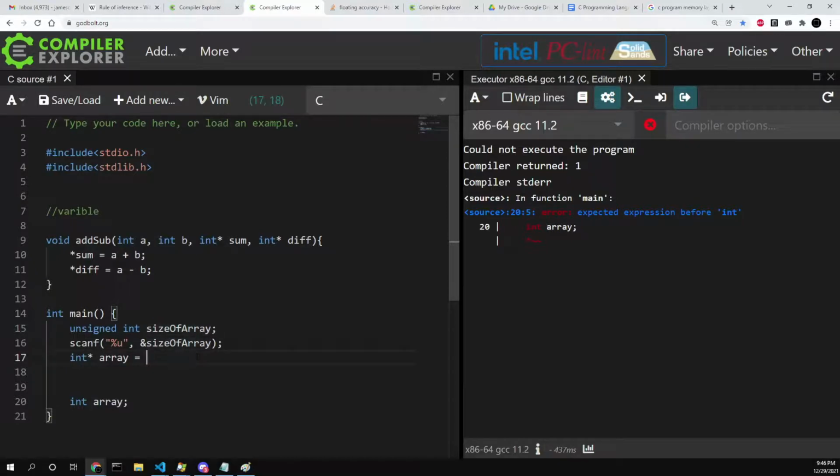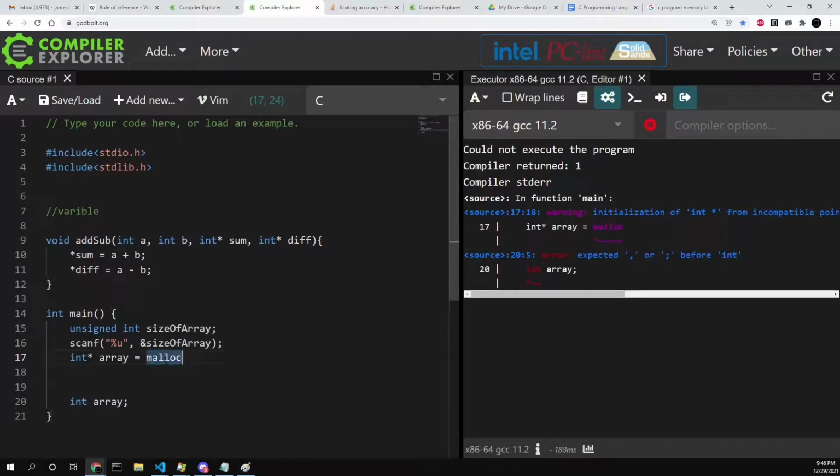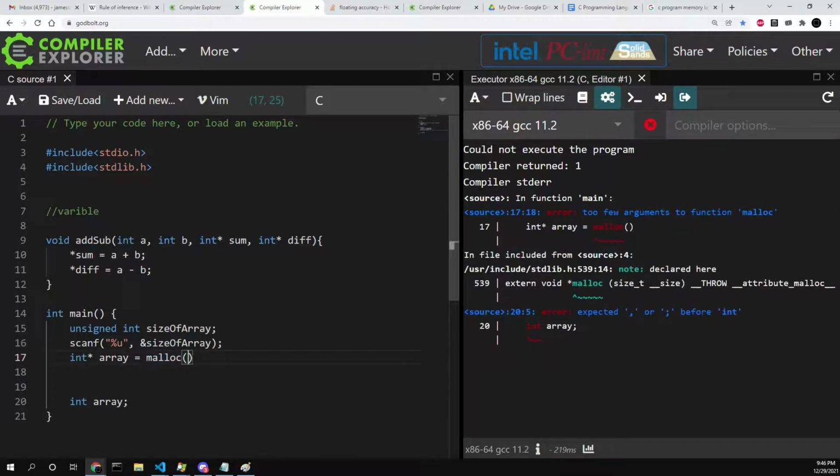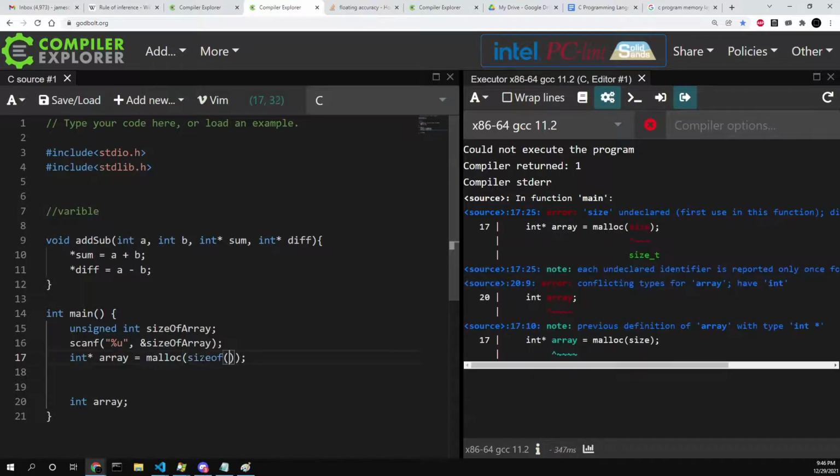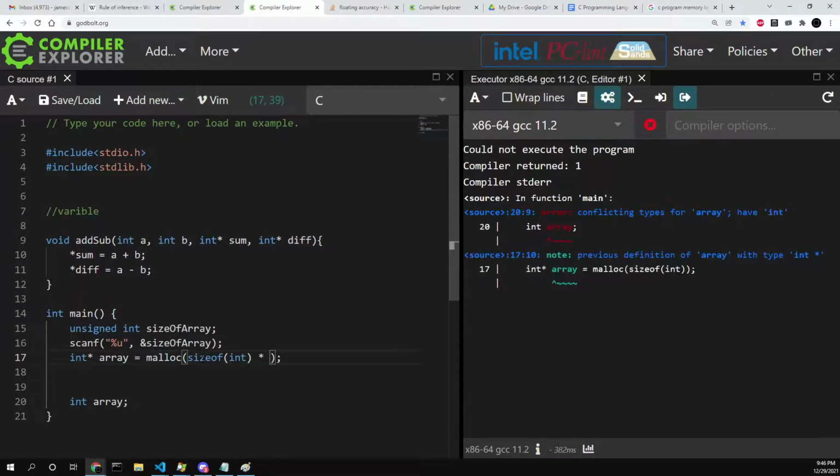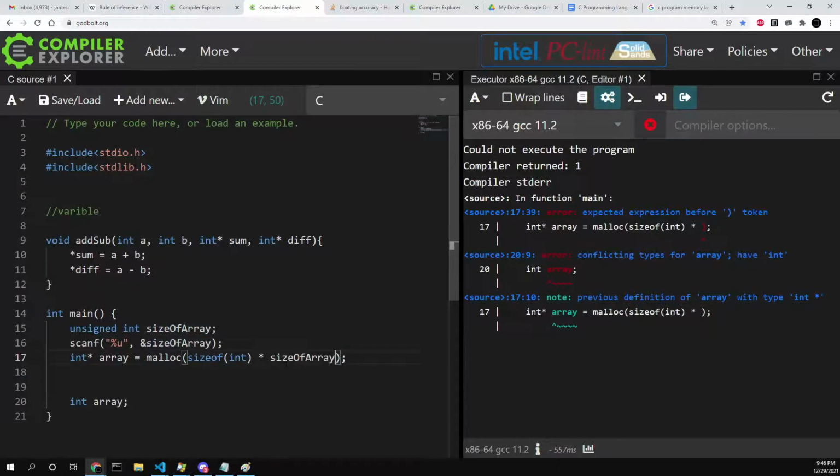And the way that we're going to do this now is we're going to use malloc. So malloc is the function that actually does the dynamic allocation for us. So what we pass into malloc is the size of the amount of memory we want to allocate. So because we want to allocate an array of integers of size of array, malloc only takes in the number of bytes that we want to allocate. So the number of bytes that we want to allocate is actually the size of an int, times the size of the array. So then multiply that by the size of the array.